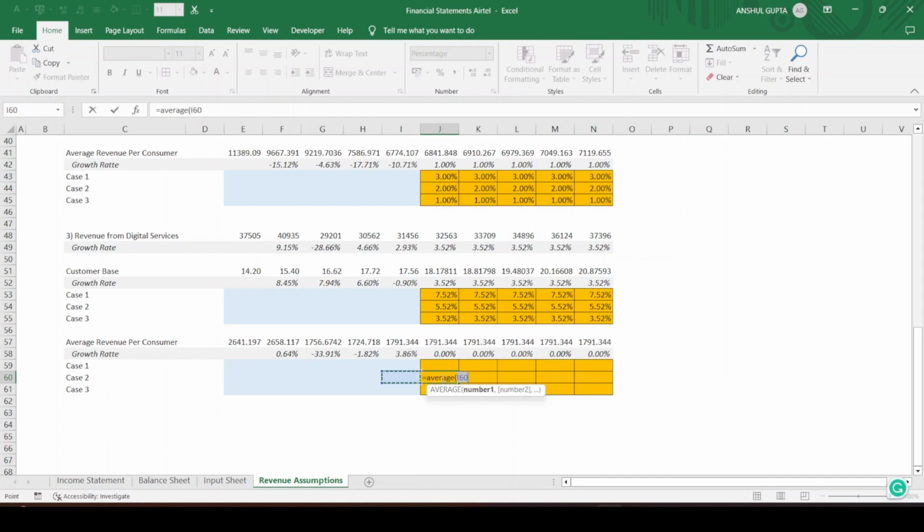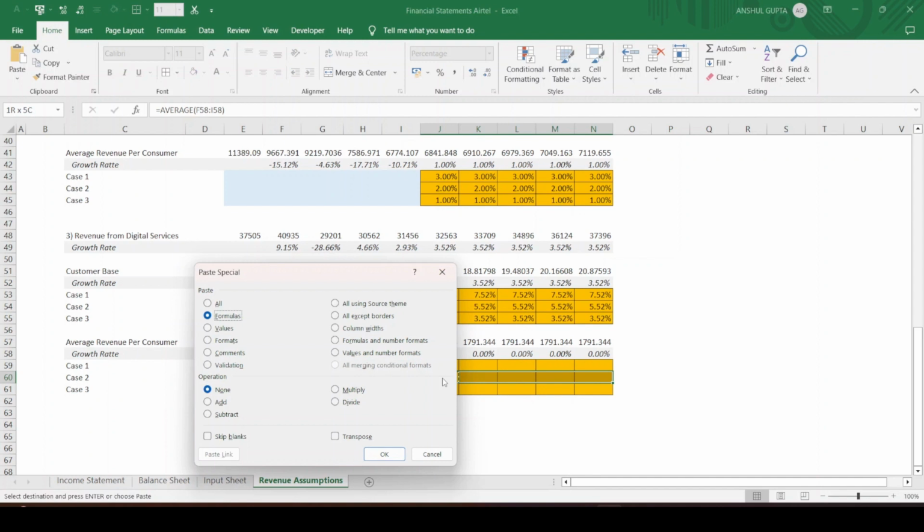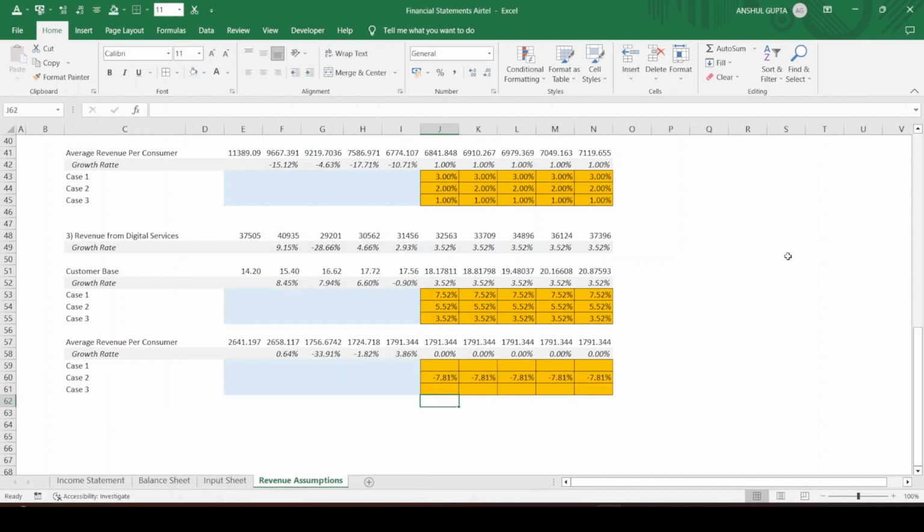Got it? Moving forward to the average revenue per consumer, AVERAGE, start the bracket, select the previous year values, close the bracket. Okay, it is coming out to be 7.81%, which is negative, and it's not practically possible that the average revenue will decrease for the upcoming years. So let's do one thing. Let's take a very minimal number, which we have previously taken, that is 3, 2, and 1. Okay. Now, as you can see, we have forecasted the revenue from digital services for the upcoming 5 years as well.